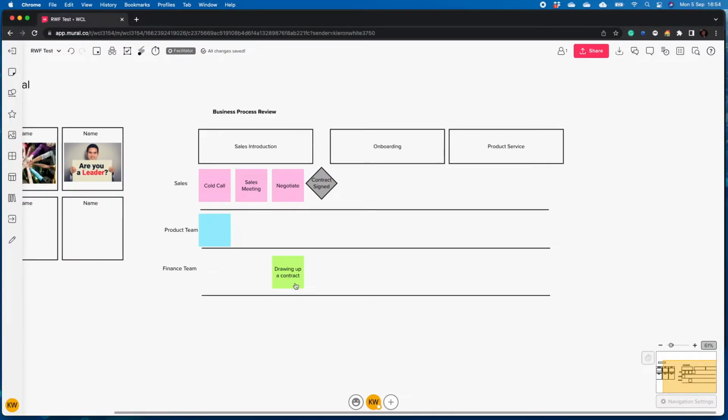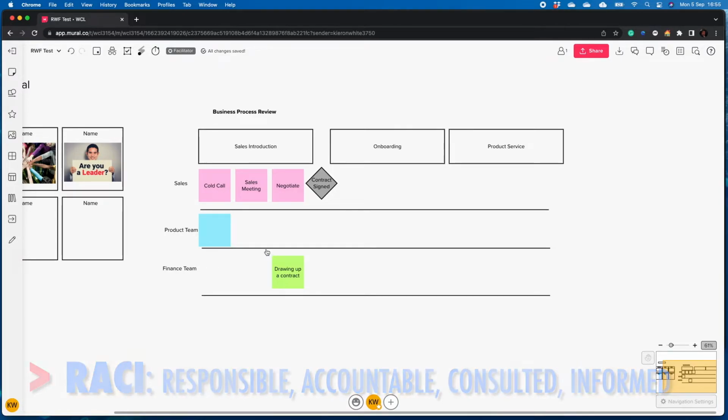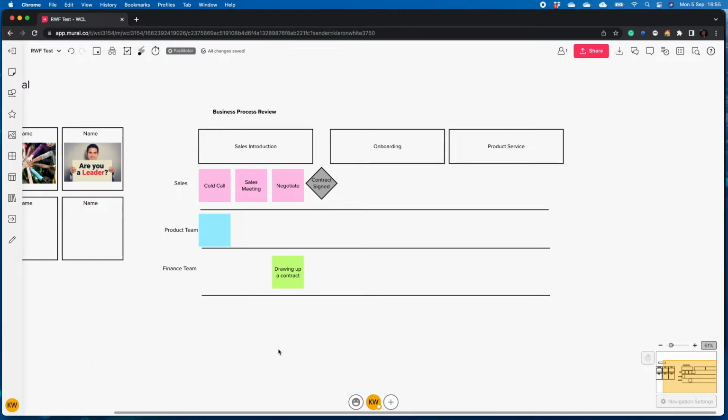So here we go. We've got the finance involved in drawing up the contract at this stage. So we've got a bit of overlap. We might start to think about who's in a RACI. A RACI stands for responsible, accountable, consulted, and informed. And it's quite a neat way of just testing that you've thought through who's in control, and then who is doing what, who needs to be asked questions or informed. We can talk about RACI in another video.